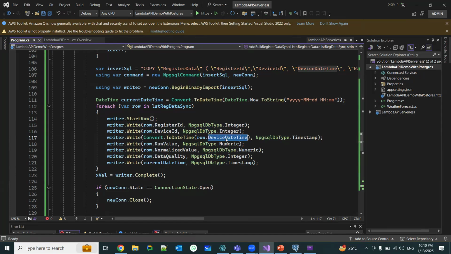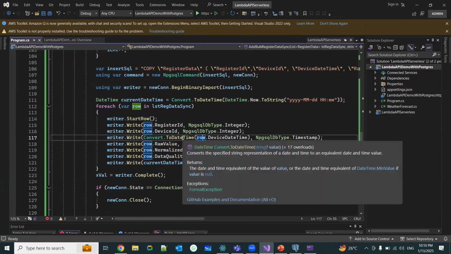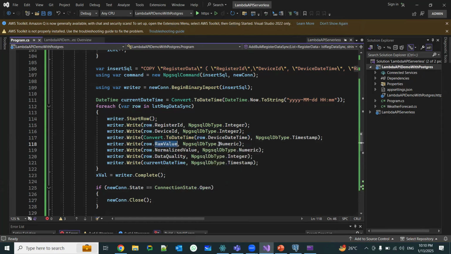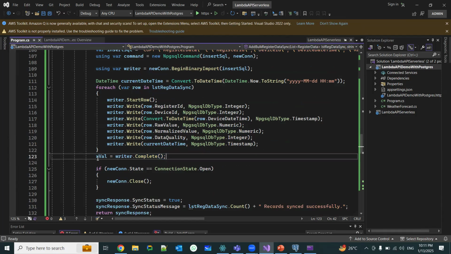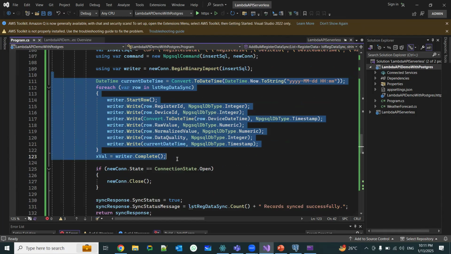Device date time, which we will pass in the list itself, is a DateTime type. Raw value is numeric, normalized value is also numeric, and data quality is an integer. The current date time is what we created for when we insert the data into the database. So it populates the writer object, and finally we complete the writer object. This is the process of writing bulk records to the PostgreSQL database.